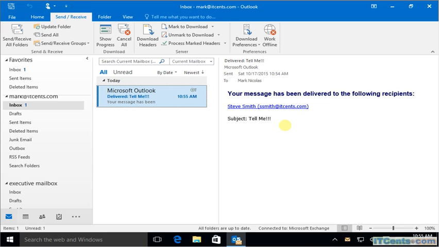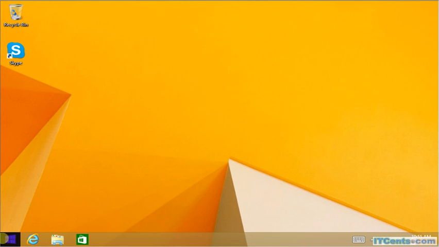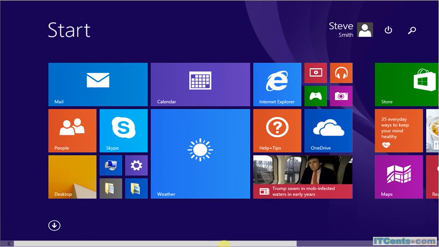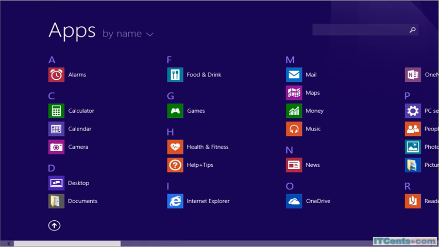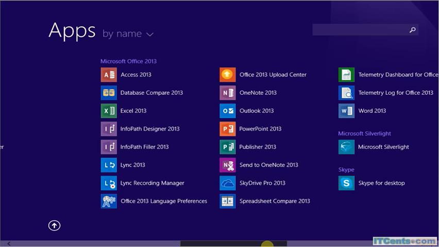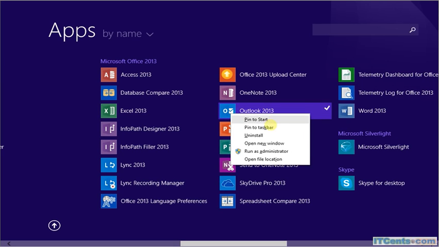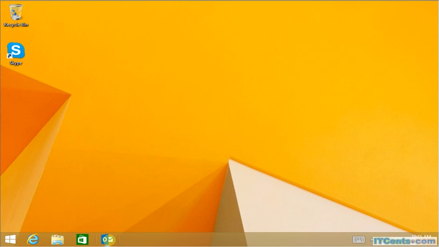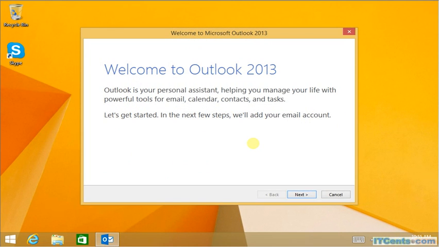Okay, Steve is here. Steve Smith. And now Steve needs Outlook 2013. Let's pin it to the taskbar for our ease. And now Steve Smith will launch Outlook, and Outlook has been launched. Welcome to Outlook 2013. Next.